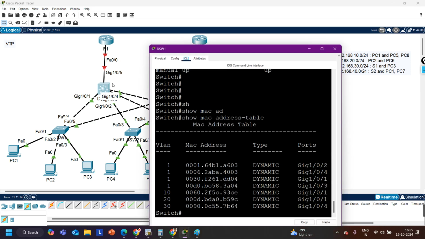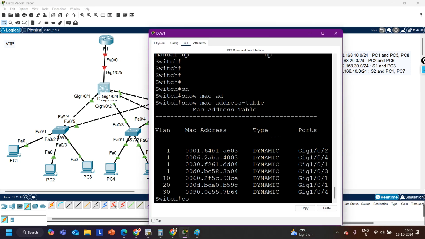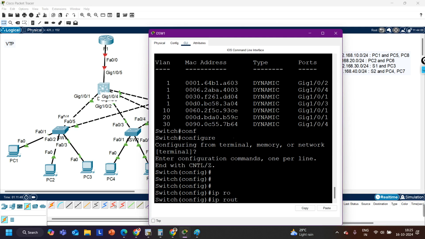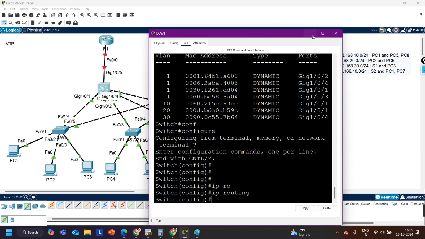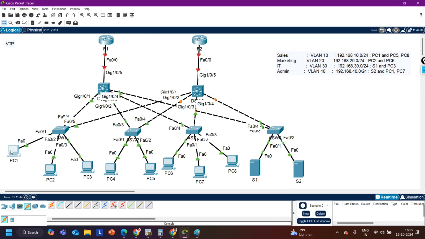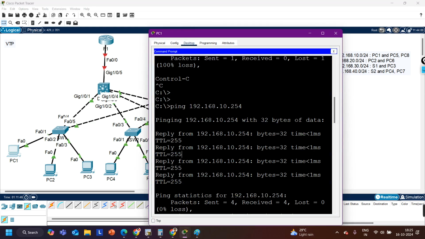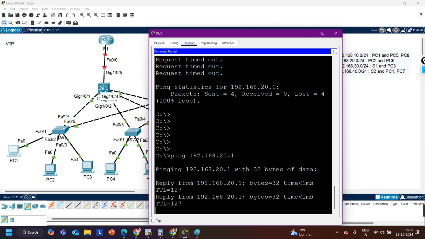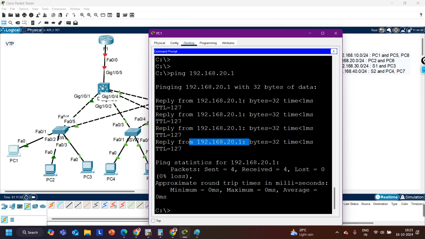On the distribution layer switch, it might be possible that routing is disabled by default. So I need to run one command, ip routing, here. And after that we can try. And now you can see ping is working. From PC1 I am able to ping PC2.